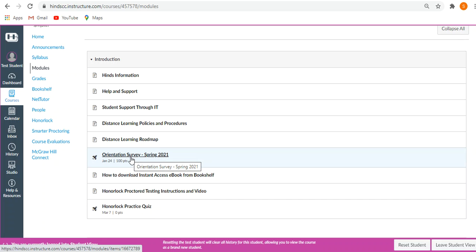By taking that survey, you are agreeing that you've read everything and you understand the policies. And if you don't take this, then you will be dropped from the course as a no-show. So make sure that you take that survey.